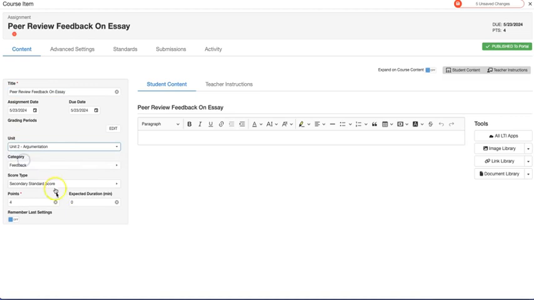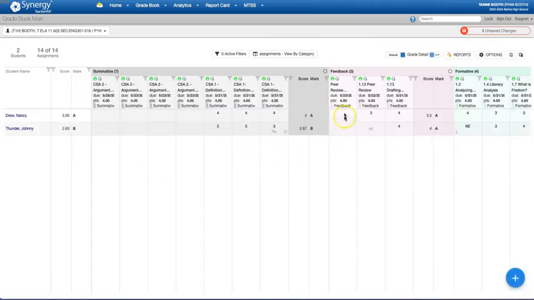We'll go ahead and choose all the information that we have here. Now, because this is a feedback, we don't need to click on standards. I don't need advanced settings, and I can just go ahead and save this information here. Boom, there's my assignment right there.